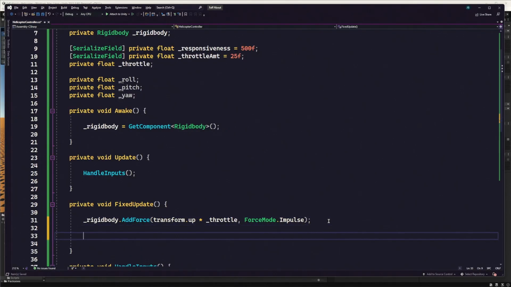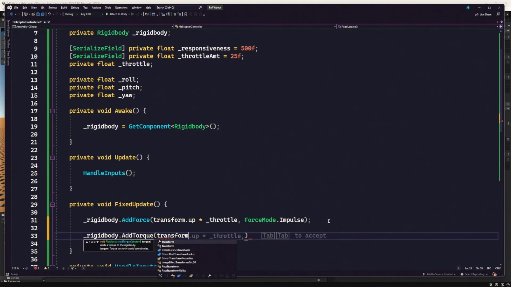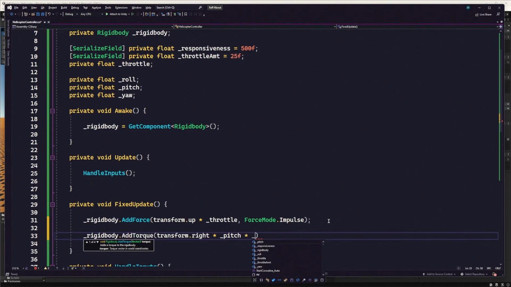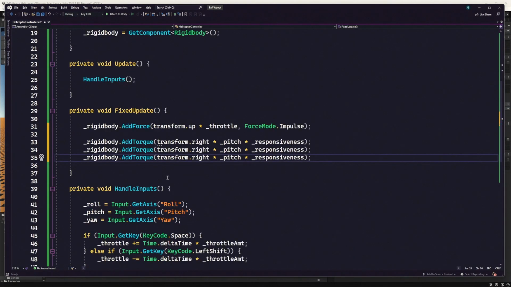And then to do the rotational values, we're just going to say rigidbody.addTorque this time. This is same as add force, but this is applying rotational force rather than just straight force. And we want transform.right times pitch times responsiveness. And we'll just copy those two more times because I'm lazy. And this one wants to be the forward axis. And we're multiplying this one by roll. And this one wants to be straight up. So this is rotating around the up axis. So it's moving left to right. And that's going to be rotated by yaw.